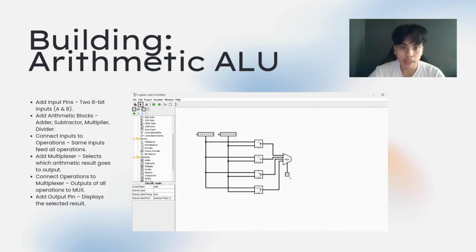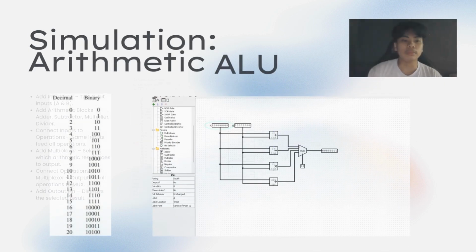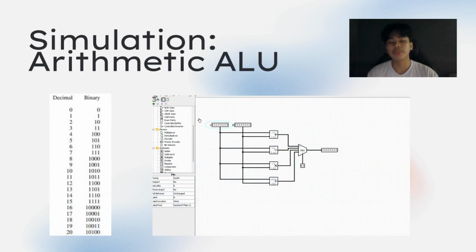So that's it. And lastly is the output. So it is incompatible, so let's just set this to our dedicated bits, which is 8. So our arithmetic ALU is now set. Now that our arithmetic ALU is ready, let's start the simulation and see how the output changes when we modify the inputs.